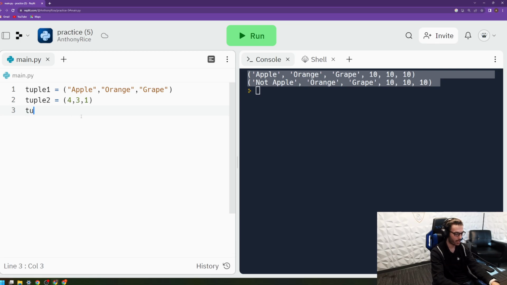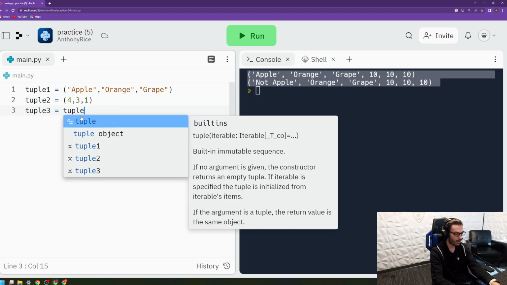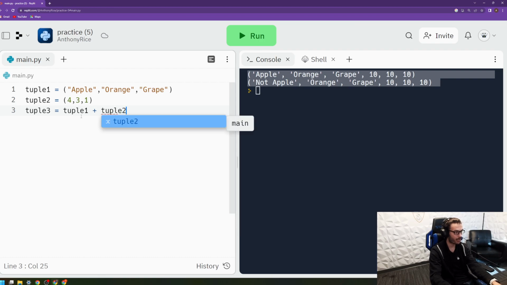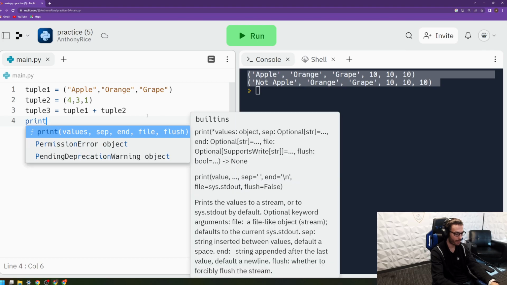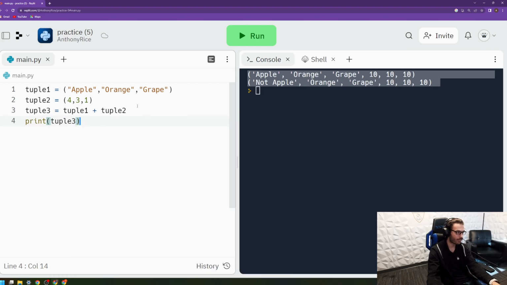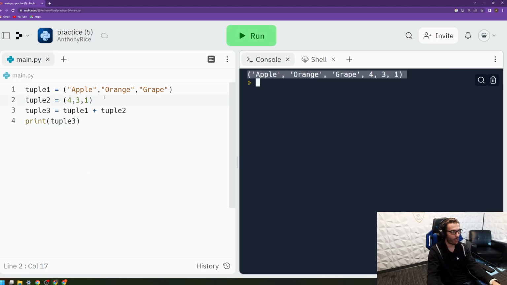Now, what you can do is you can add these tuples together and create a new tuple. Or you can extend the original tuple. So I can create a tuple 3 here and set it equal to tuple 1 plus tuple 2. And I'll go ahead and print tuple 3 here. And that will print all the values in one singular tuple, which is this datum here.